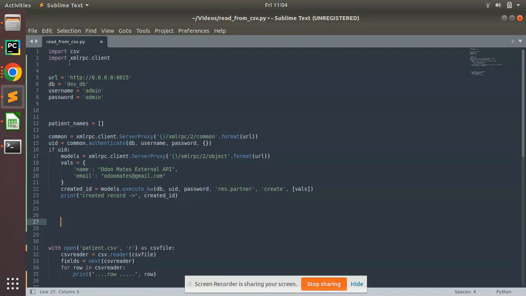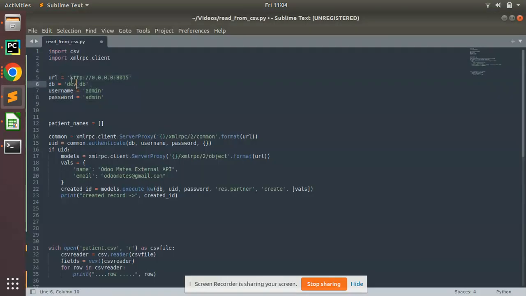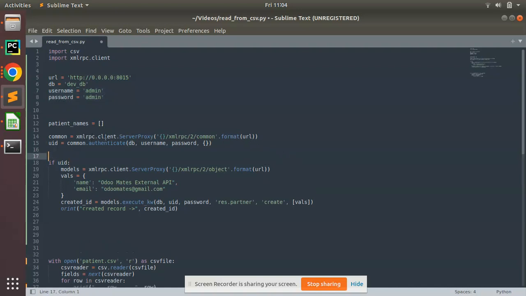What I have done here is imported a package, import xmlrpc.client, similar to csv. Then here I'll configure my URL. Currently I'm going to import data to my localhost, and its URL is localhost 8015 and the database name is DevDB. So here I have given my URL, DevDB, and these are my credentials of the Odoo database, that is admin. And here I have imported xmlrpc.client. You can just copy this URL format.